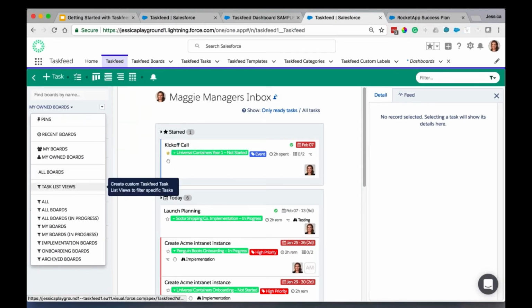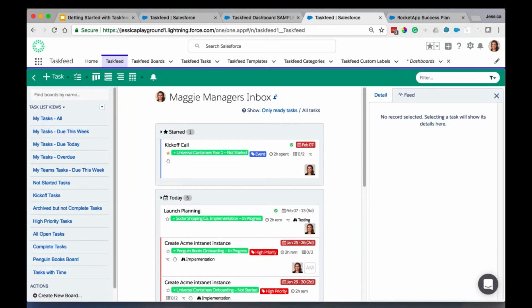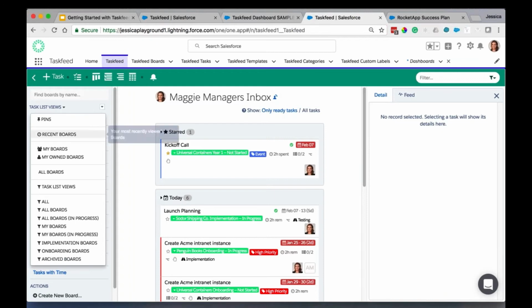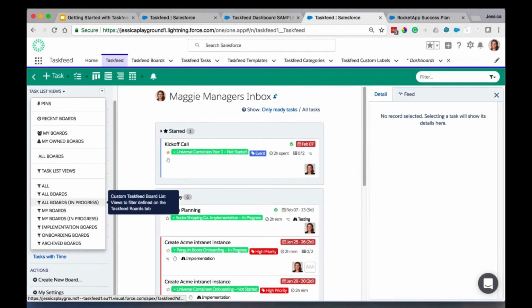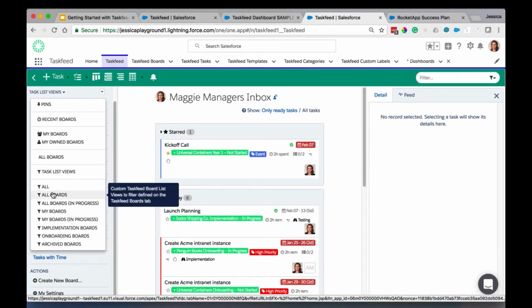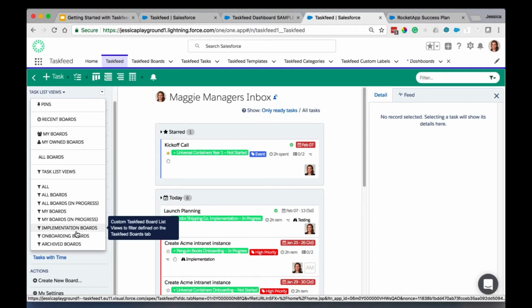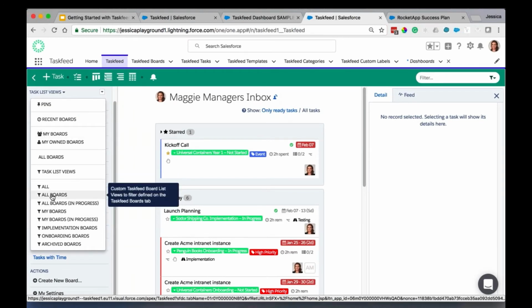Then you also have task list views, okay? And those can be custom list views that you can create in Taskfeed tasks. And we can cover those in more detail in our next Getting Started with Taskfeed session. And you can also get board list views. These will be over here. So you can see boards in progress. You can create custom boards in Taskfeed boards like implementation boards, onboarding boards, things like that.